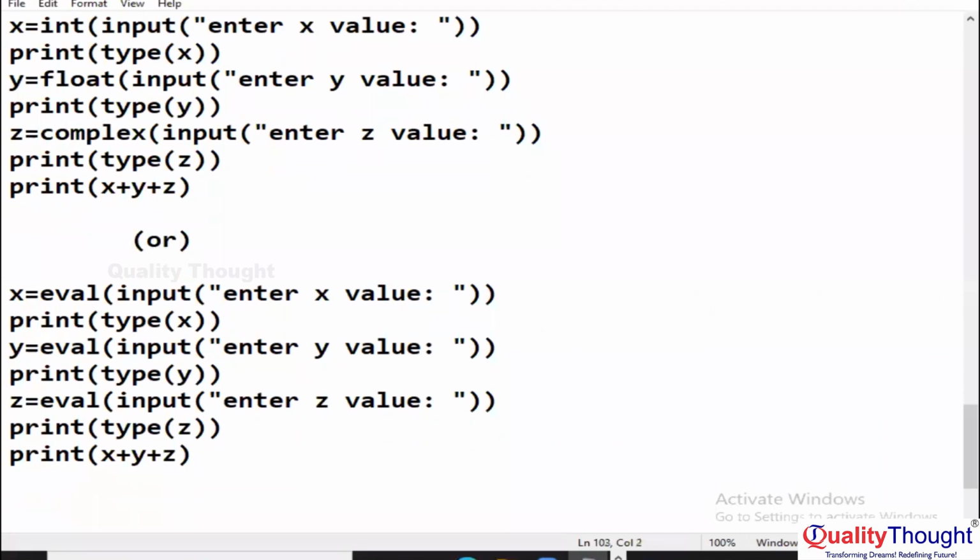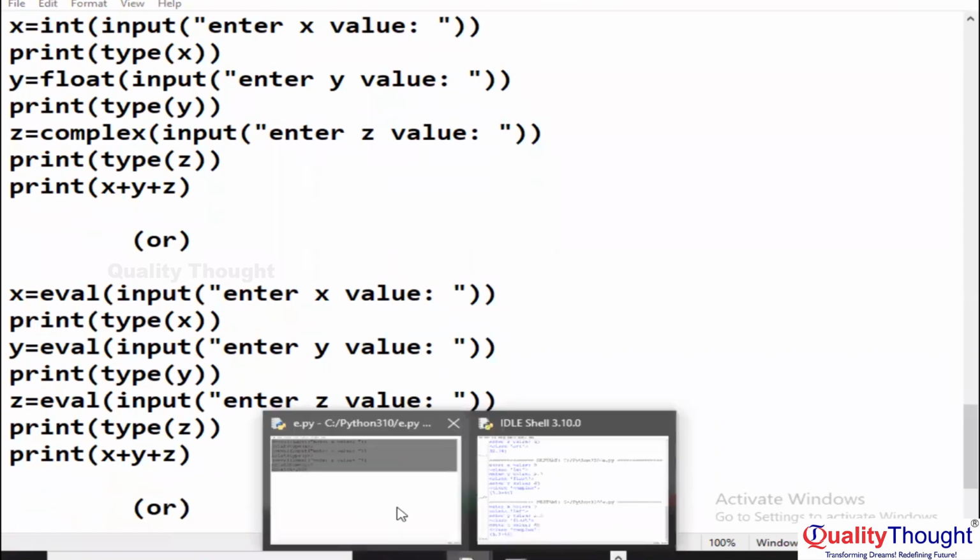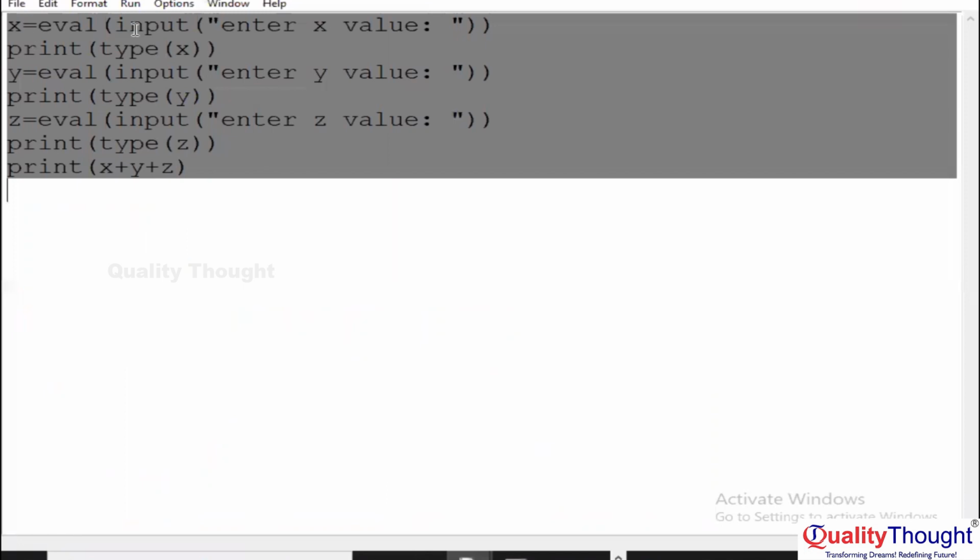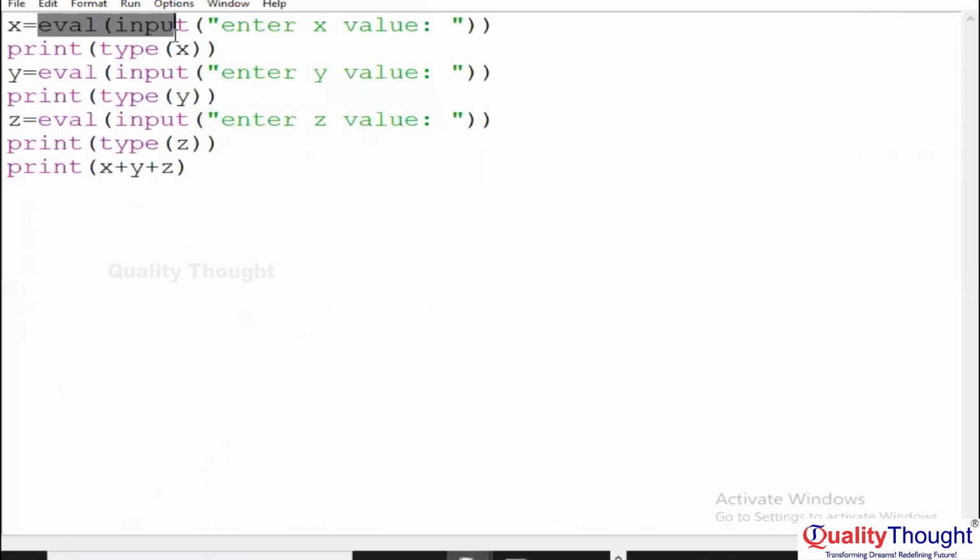Okay, next, one more advantage of the eval function, observe very clearly. Here, I have written this statement 3 times: eval of input enter x value, eval of input enter y value, eval of input enter z value. By using the eval function, reading multiple values at a time is possible. Simply x, y, z = eval(input("enter x, y, z values")).